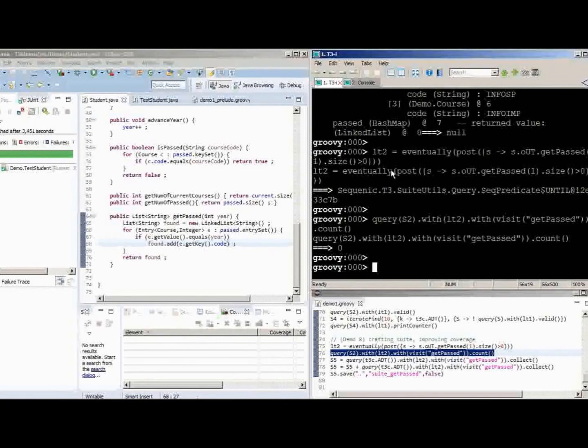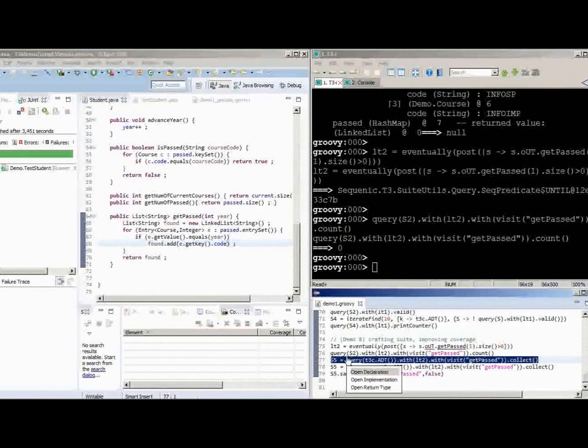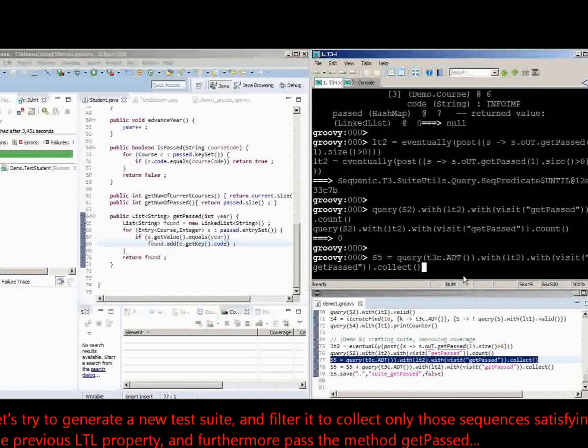Okay. So what I'm going to do now is generate a new suite. Let's call it S5, like this. And I'm going to generate it like this. I'm going to use a different instance of T3 called T3c. It's just a variation of the previous one, T3b, with a slightly different value generator. It's mostly the same, just a little difference.